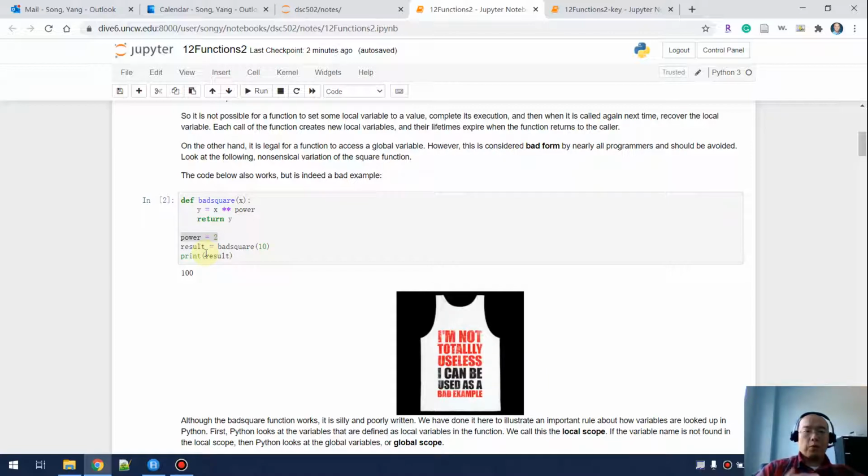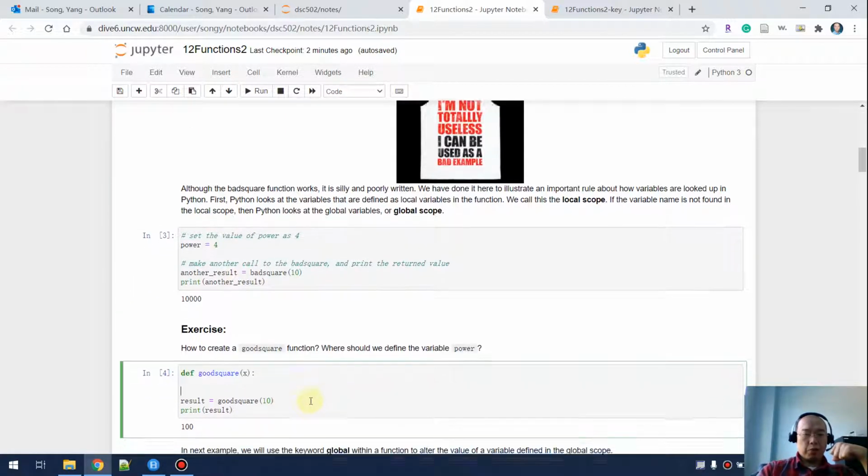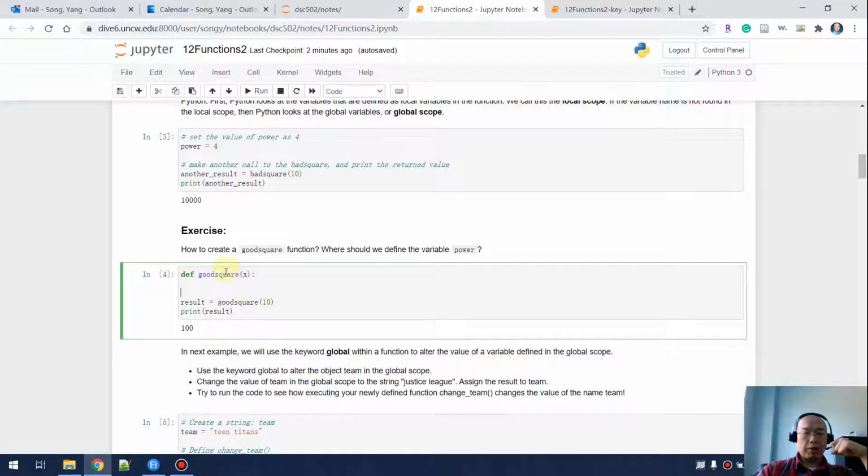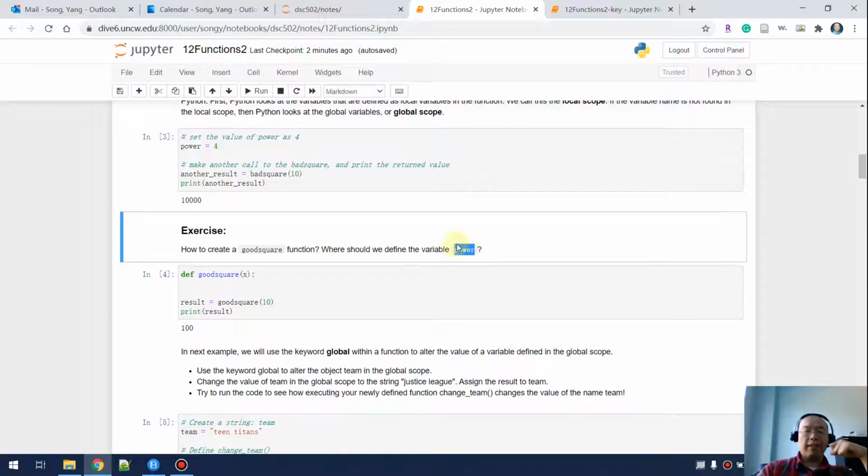So to make sure your function can be copied and brought to another Jupyter notebook or another project, you want to have an isolated function. It only relies on the input parameter but nothing else. Okay, so go ahead and try to fix the code here. I want to do a good square, and pay attention to where you define the power variable. I'm going to pause the video here, and after you finish this coding, we can continue to the next video.